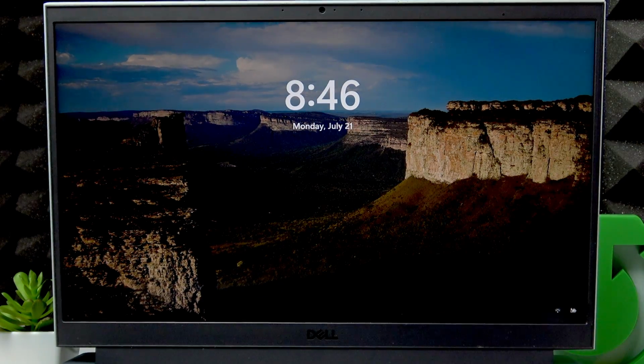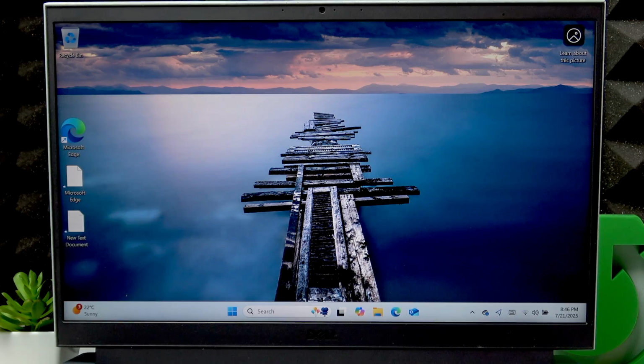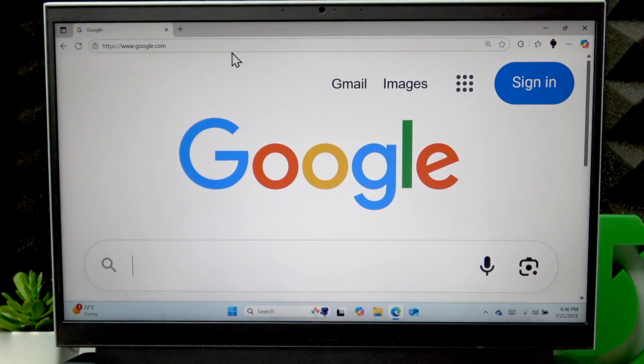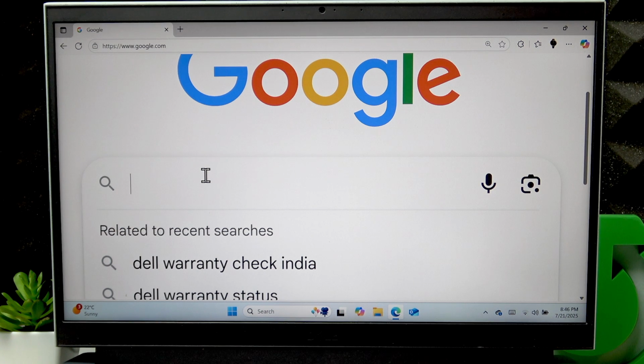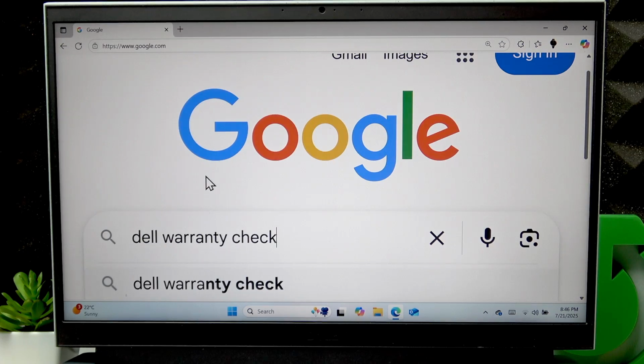And once it is booted up into Windows, go to the browser, open it, then go to google.com and input Dell warranty check.